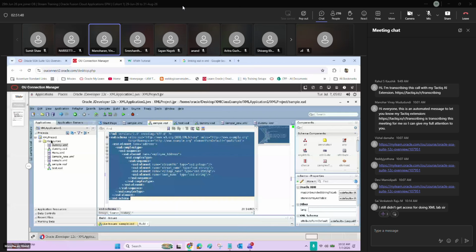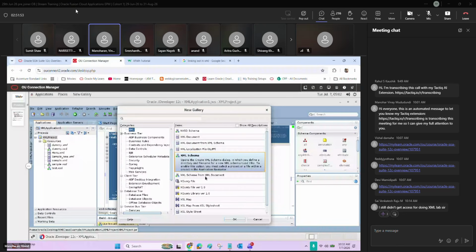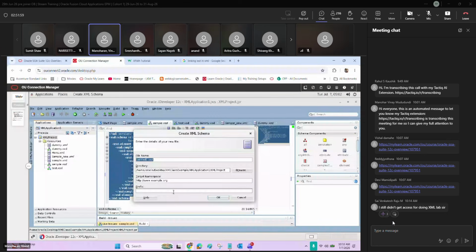So now here I need to give the test sample XSD. This is the directory, and this is the namespace which is coming automatically. Let me remove this. Since I removed the namespace, the prefix is automatically gone. Click OK. Now I go to my source.